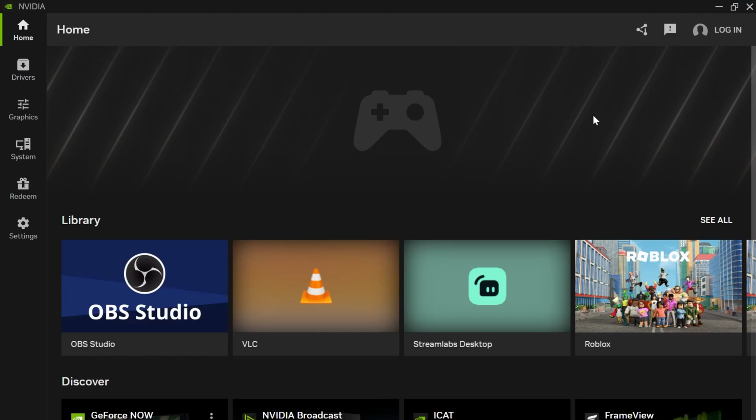Hey guys, if your FPS is dropping when you're gaming and you're using the NVIDIA app, then I'm going to show you how we can fix this issue.